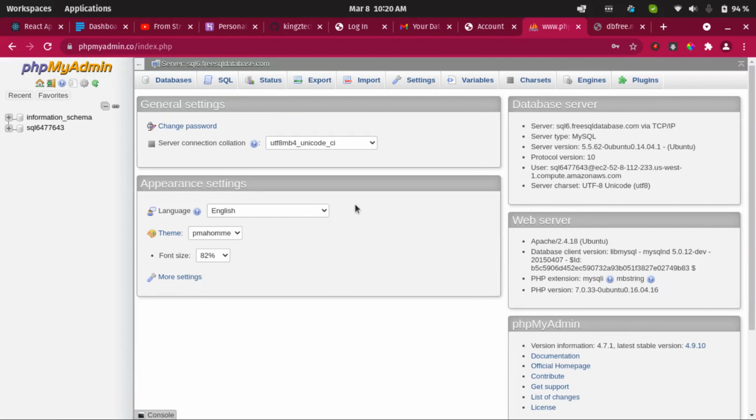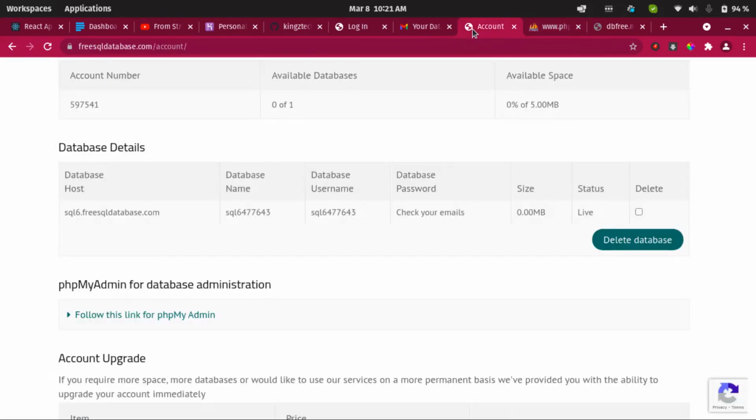One is for the server. It's called the server. The other one is the database username, and the other one is the password. So for the server, what you just have to do is come here and copy this: SQL6.freesqldatabase.com. This is your server. So you come here and paste this.